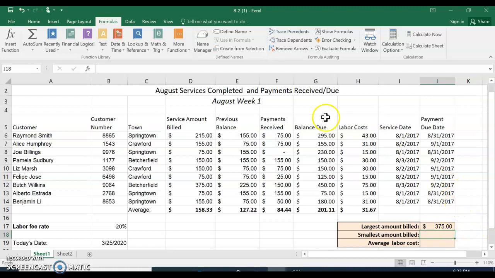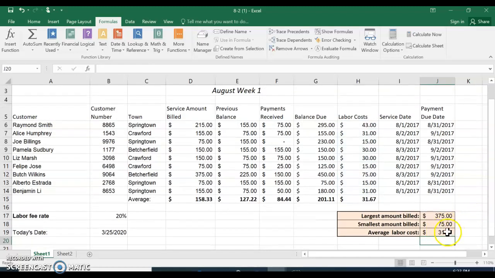Now we'll do the smallest amount billed, and again, AutoSum down arrow. Smallest is the same as minimum, and again, the range is D6 to D14, enter. Now we're looking for the average labor cost, so that'll be column H. And again, the down arrow for the AutoSum, average, and select your range G6 to G14. I'm sorry, H6 to H14, and it should be 3167. And then if I click into your average labor cost, I see the formula up in the formula bar. Same thing for the smallest amount and the maximum.